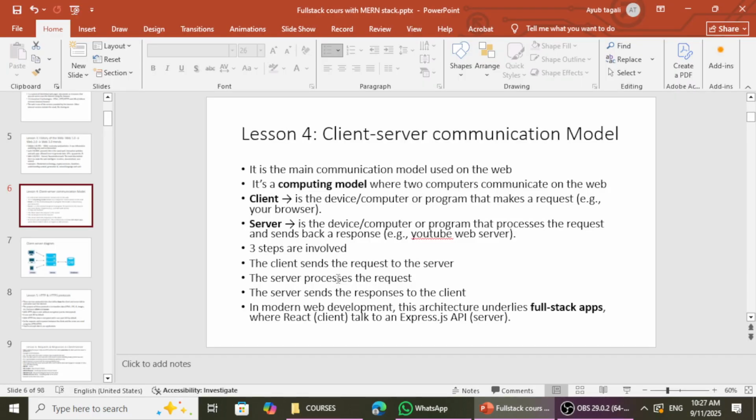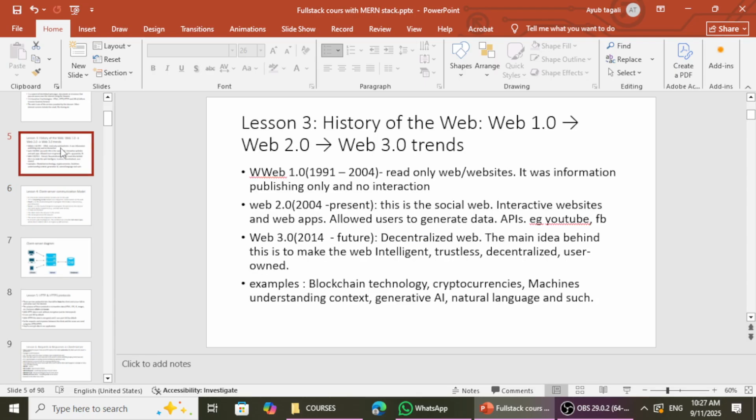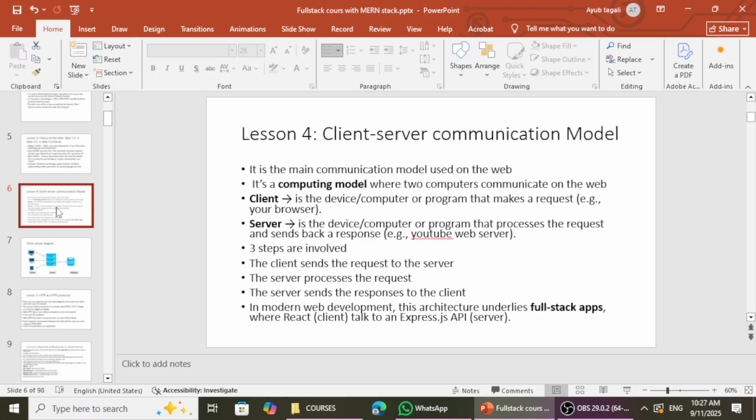Hello and welcome to lesson 4 of module 1. In our previous lesson 3 we looked at the history and the evolution of the World Wide Web. In this particular lesson we look at the client-server communication model and see what it is and how it operates.